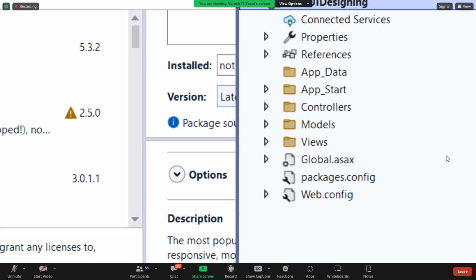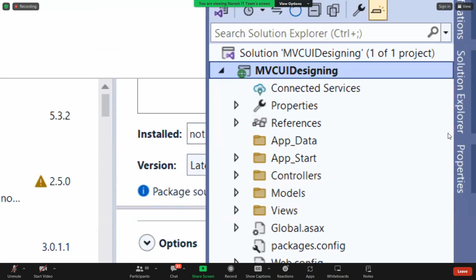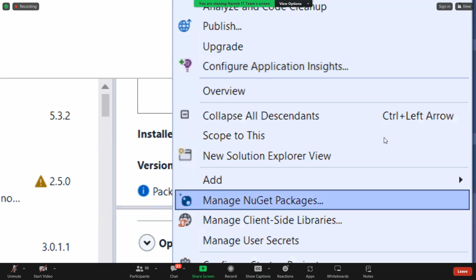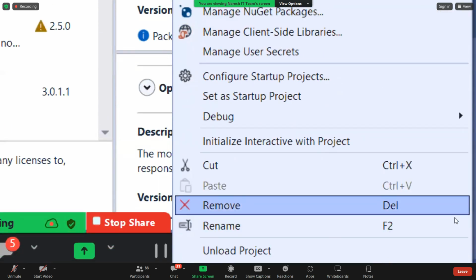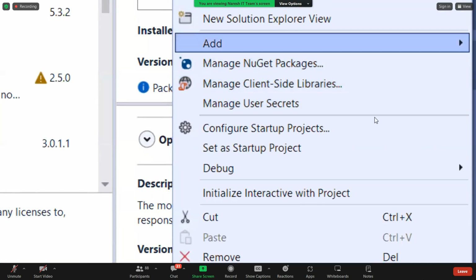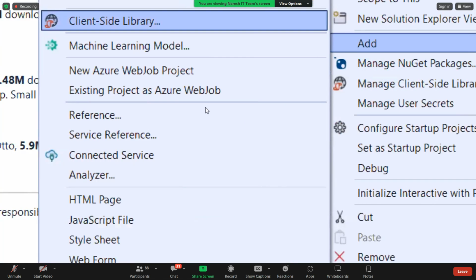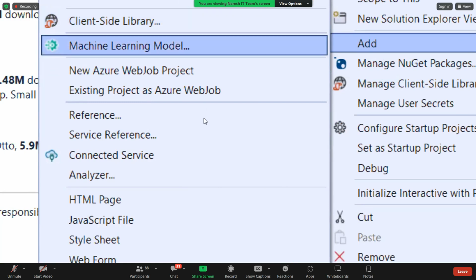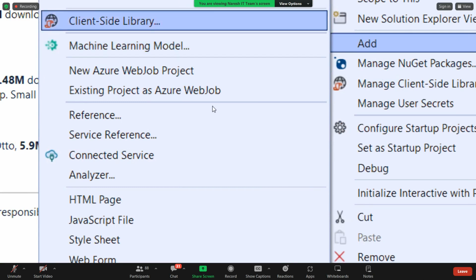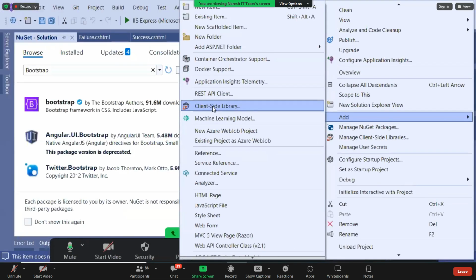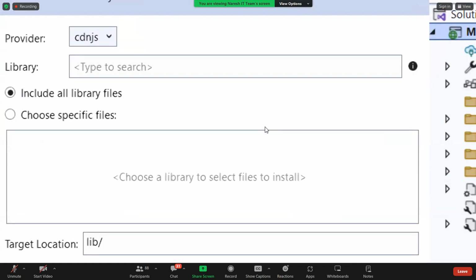Okay. So how to use the second tool? What is that? Client side library. How to use it is right click on the project. And here you'll be finding an option. Add client side library. See the first option. Are you clear? Client side library. Click on it. It opens a window and it will ask you a few options here.